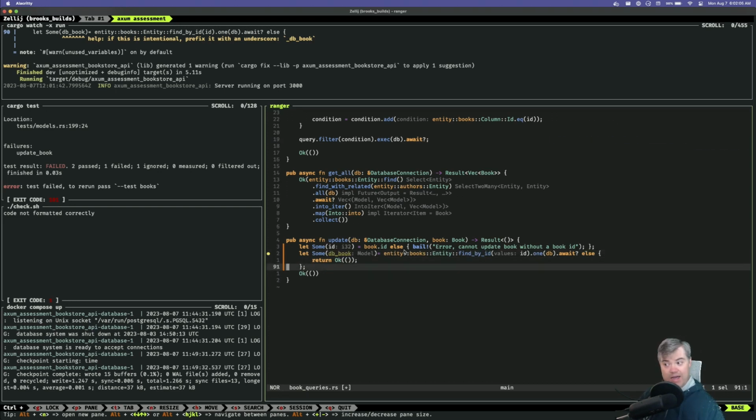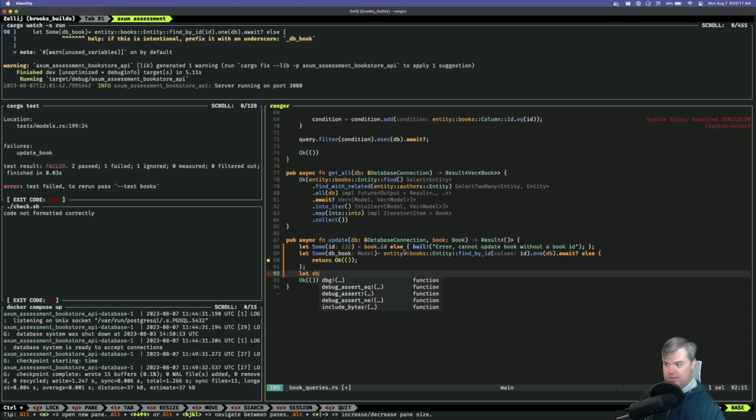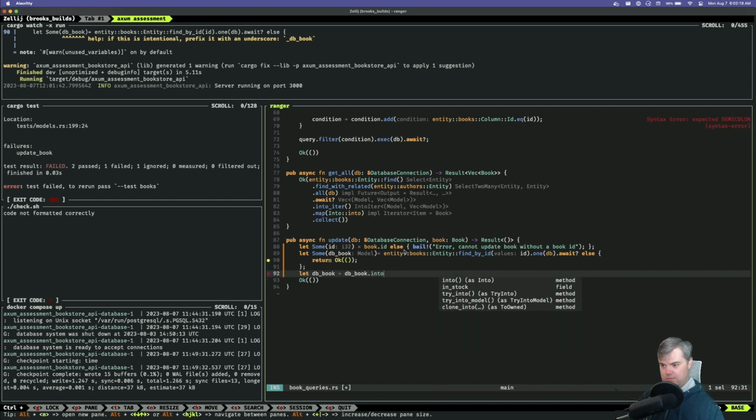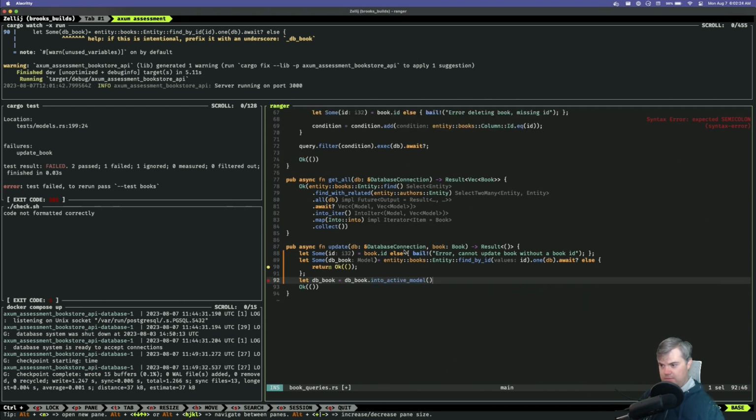Okay, so I have a model now, and I want this to become an active model. So let's convert this. Oh, and that just works like that. Okay, so into an active model. Now I want to set various things that are inside the book.